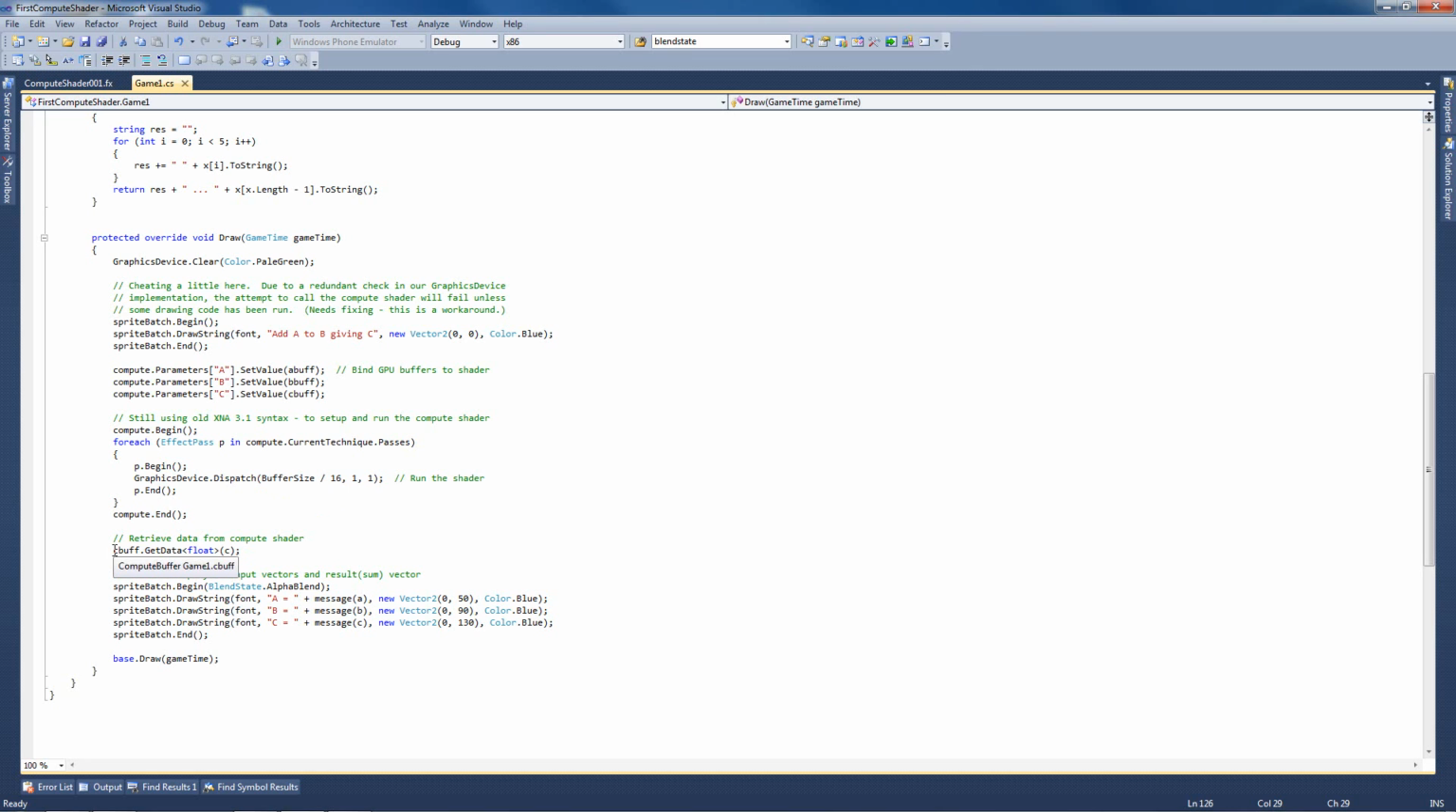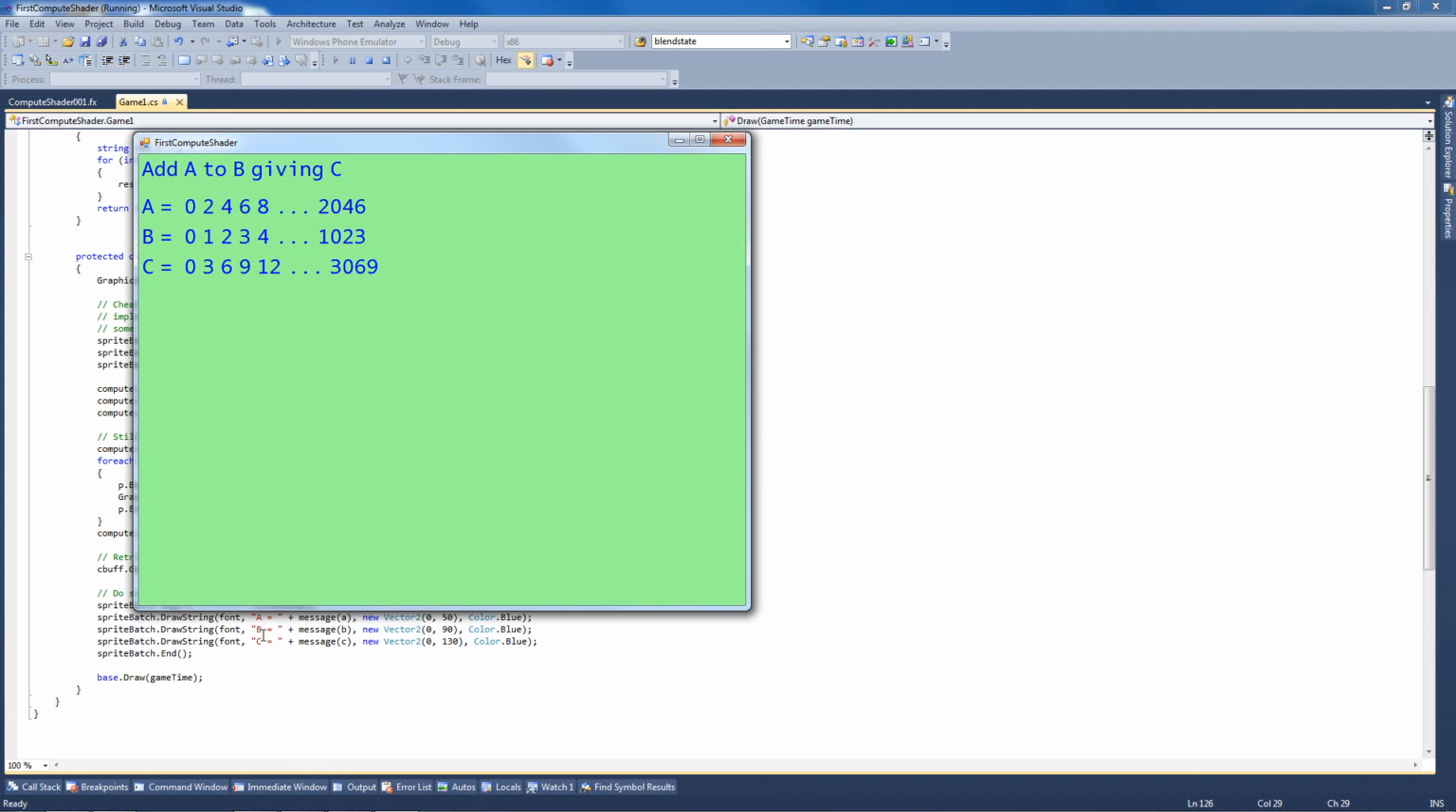To get the data back, we just have a cbuf.getData routine here, which fills up the array C. And at the end, I just display some stuff on the screen. Display the first few values of each vector and the first few values of the result. Let's run this and see what that looks like. That's the result. It is actually calling the shader 60 times a second. We can see the input vectors and we can see the output vector, which is the result. So it works.